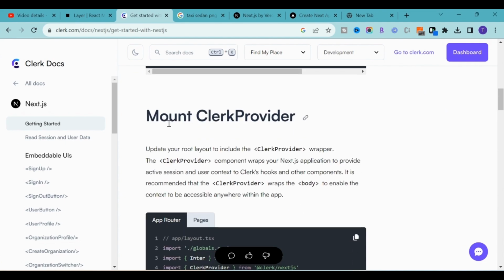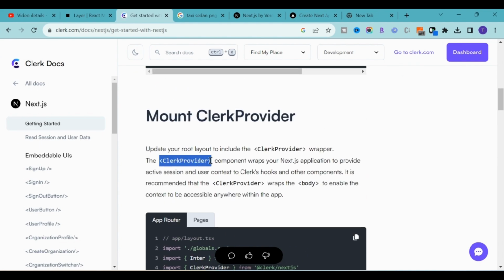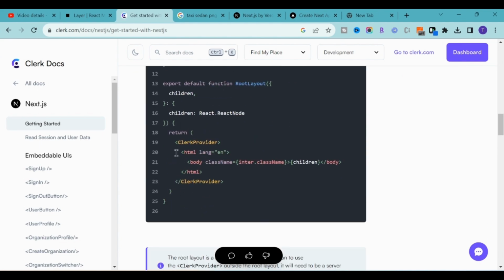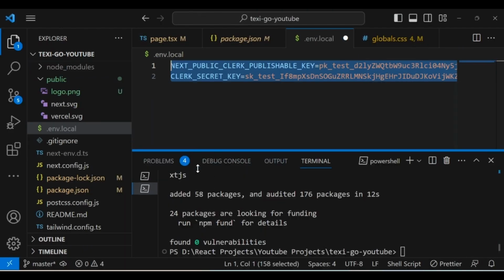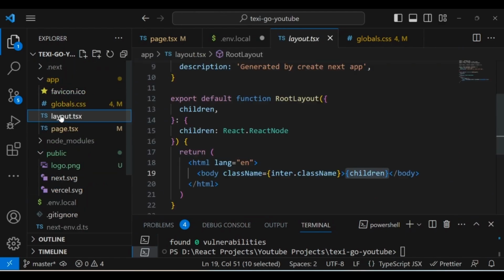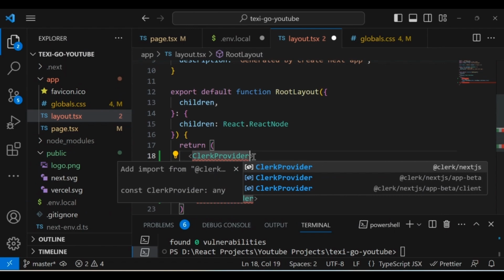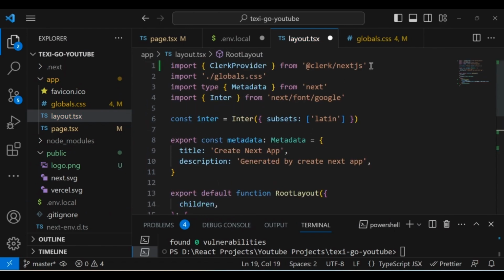Then if you scroll down, we have to add this ClerkProvider. We have to wrap the content of our HTML inside this ClerkProvider. So copy this one, go back to our application, and go to this app folder. Inside that we have this layout.tsx, and here just paste this ClerkProvider tag and make sure to import. If you see, this ClerkProvider is imported from clerk/nextjs.